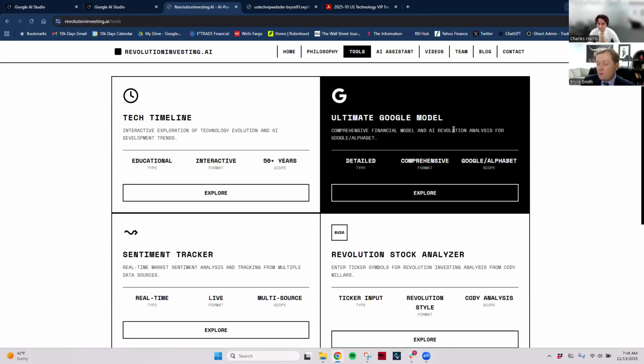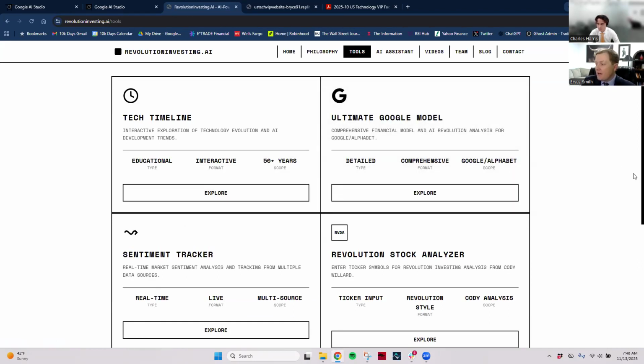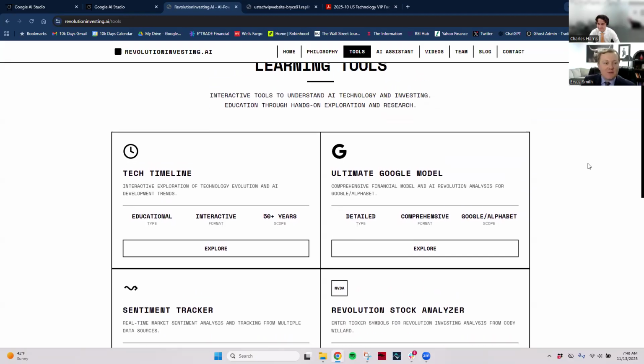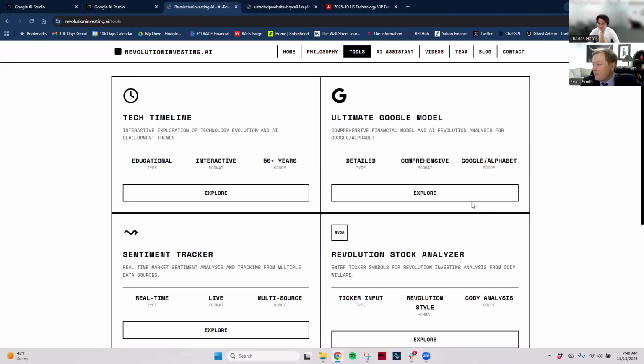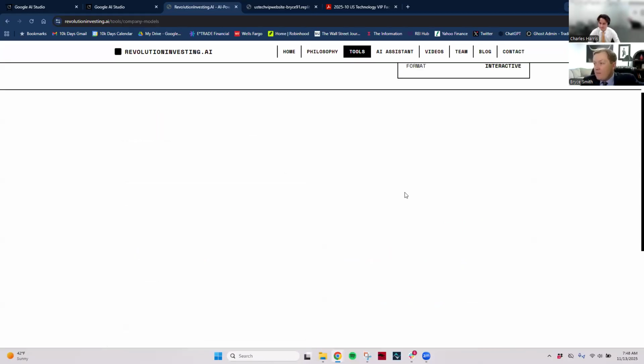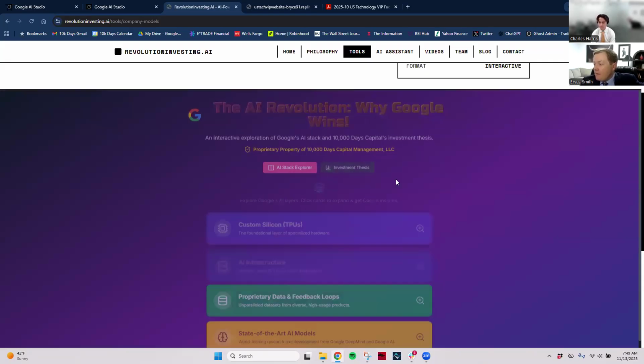The Ultimate Google model was a model I built for an investment conference at Vail, pitching Google when it was like $160 a share. It's at like 285 now. This is shameless self promotion while we're on the call. Anyways, this is an AI app within an app, within an AI built website. Let it load here.